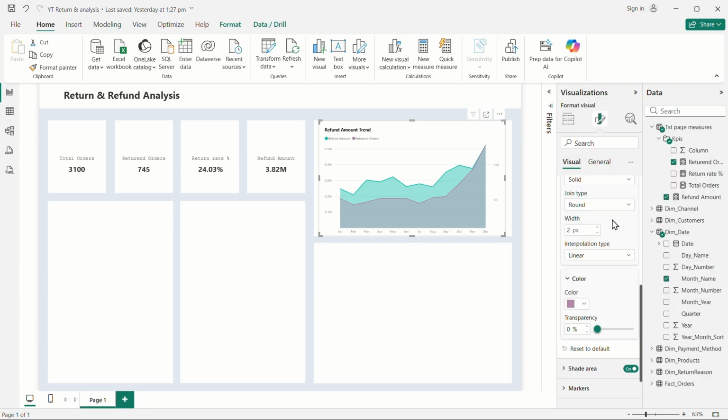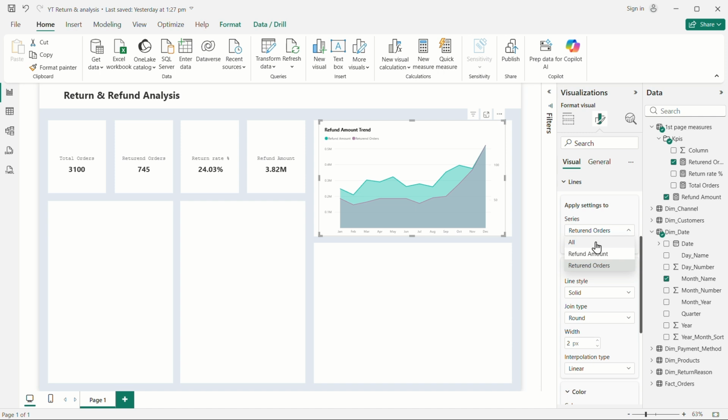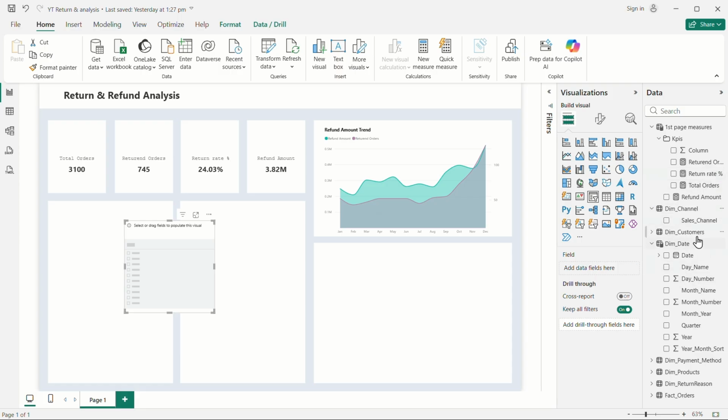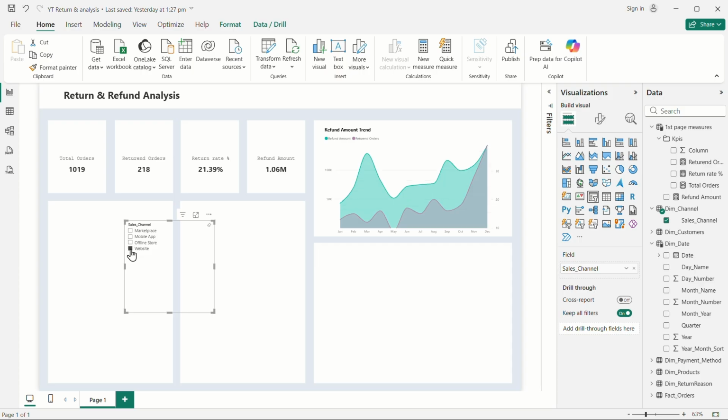So after that, we'll select all here in this series, and for the line we'll set the join type, the interpolation type, to smooth. Okay, smooth is looking good. And also you can see this is all dynamic here. When we insert a slicer here, and in the slicer we select sales channel. Okay. So when you click on website, you can see this is all totally dynamic.